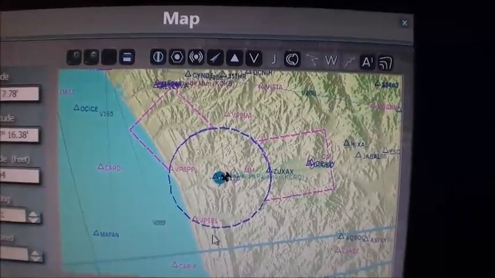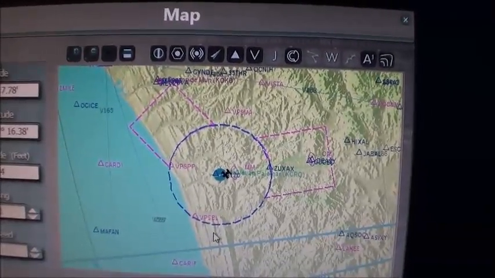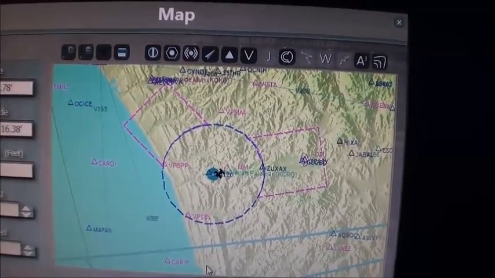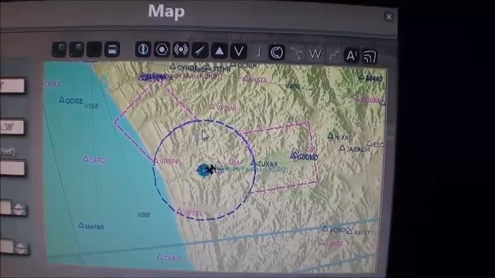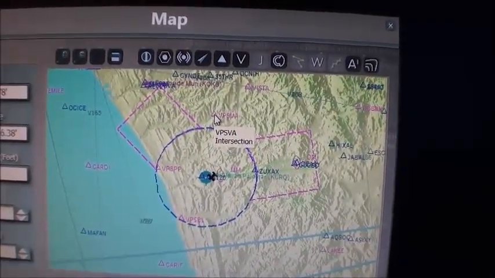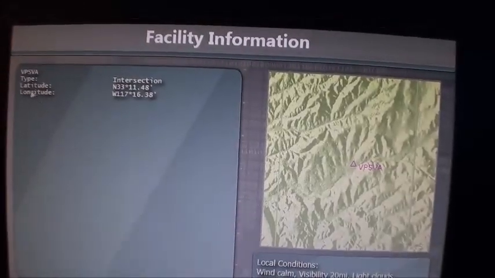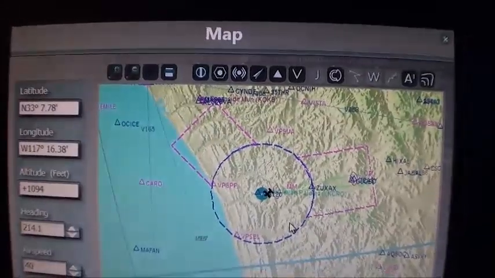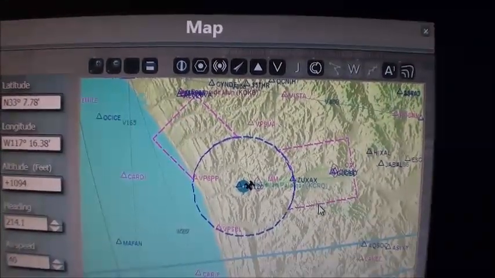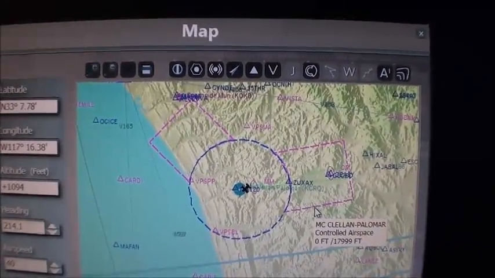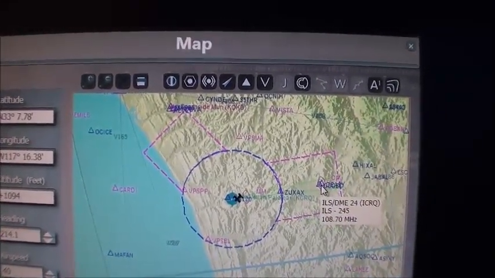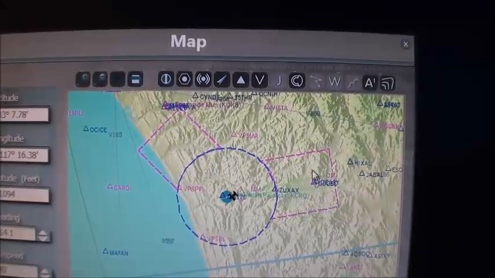Here shows a map view of the airport, the area we're flying. All navigational information is available in here. Anything that's on the Jeppesen database is in this software. Any of these points you can select and it will give you detailed information about that location. The airport, even the airway boundaries, the ILS, DME information, all radio frequencies, everything's in the software here.